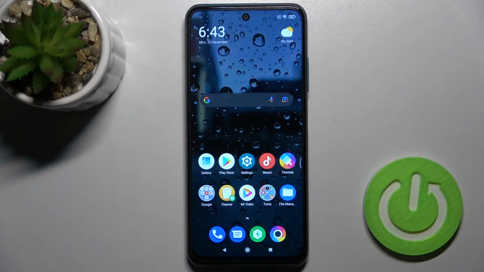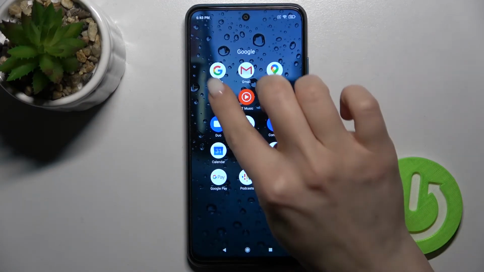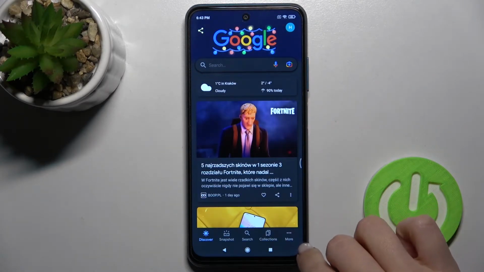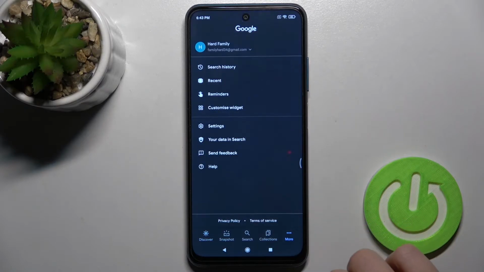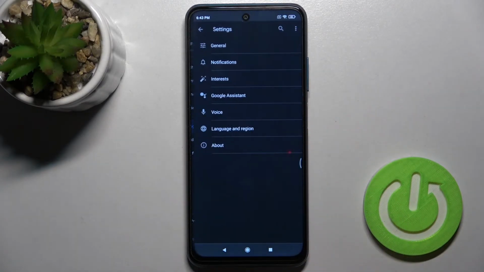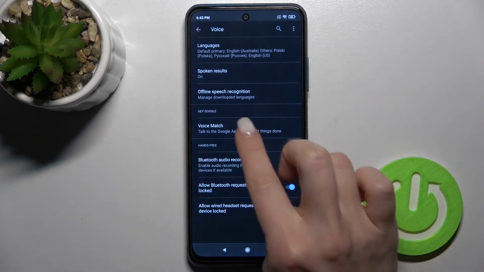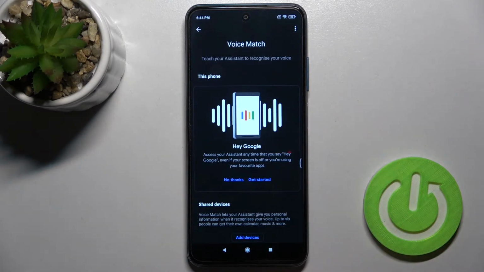So first, you should go to the Google folder and launch the Google application. Right there in the bottom right corner you'll see the More icon. Just tap there and go to Settings. Here you'll see the Voice Match section. Tap there and tap Voice Match.